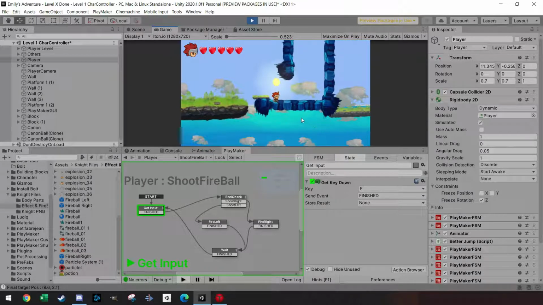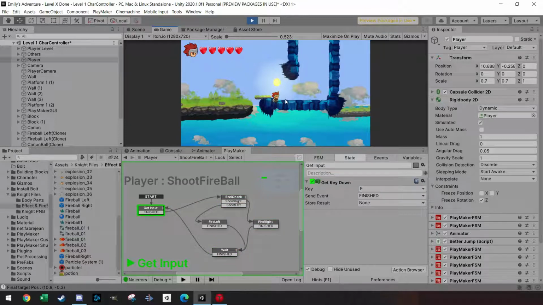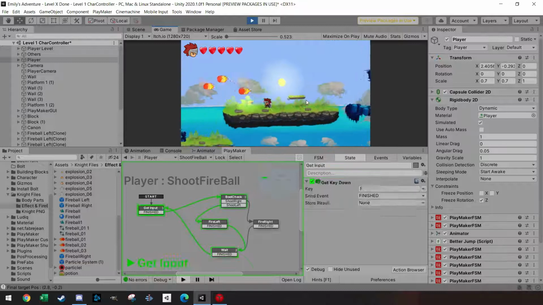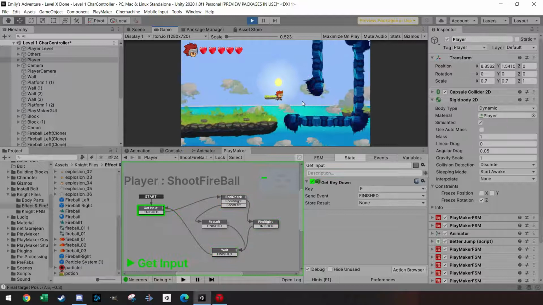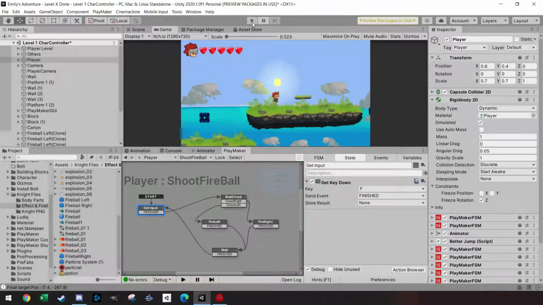I will also set up this attack move. And now if I press F, you can see that I'm bouncing back a little bit. And you can see the effect also quite nicely. Whoops. All right. I didn't have the respawn checked, but it's working quite well.